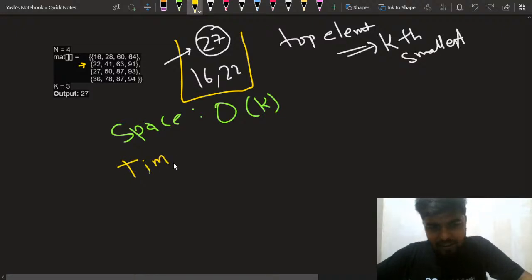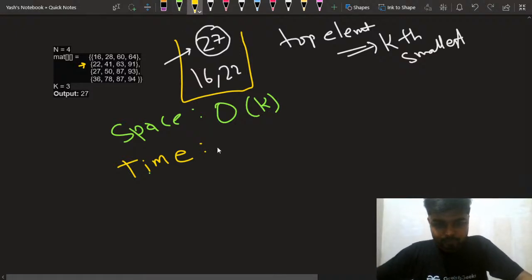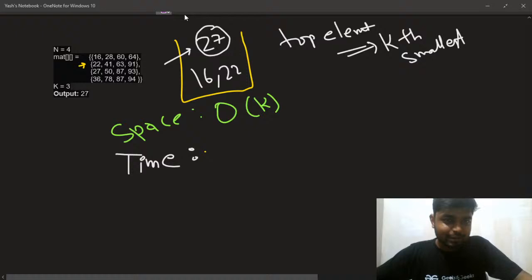Can someone in the comments tell me, if I use a max heap, what will be the time complexity? What will be the time complexity for this solution? The space complexity will be order of k. What will be the time complexity? Anyone can tell me? I can tell you, but I want answers from all of you. Since we are using a priority queue, what will be the time complexity?